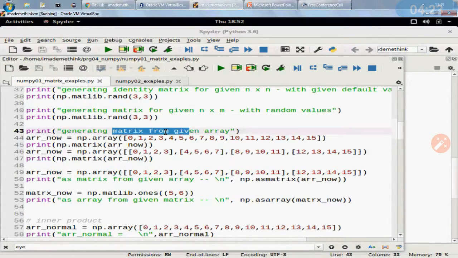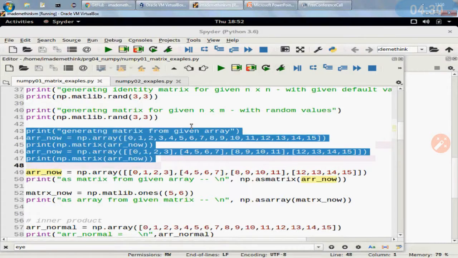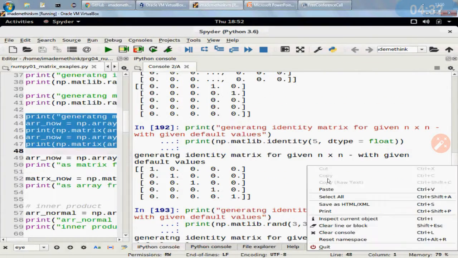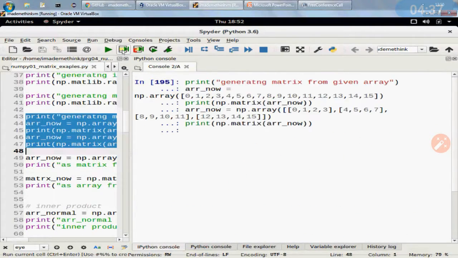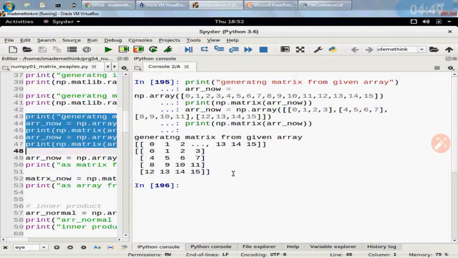Generating a matrix from a given array. This is an array and np.matrix. Let's first run this code. First of all, let me clear the console and run this code, and let us see what happens. Generating a matrix for a given array.